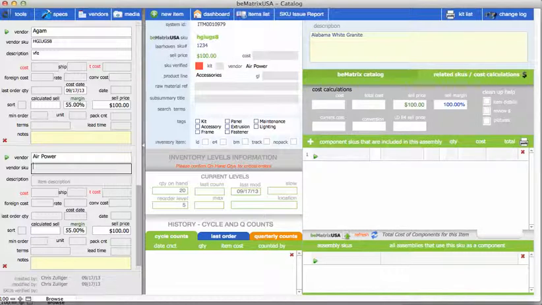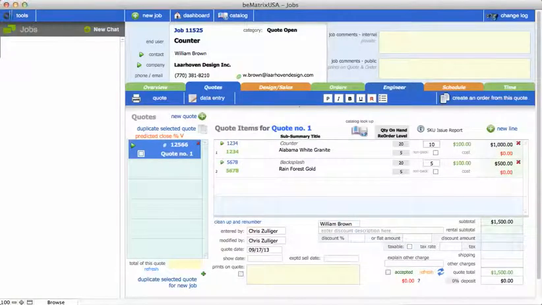And here's the current levels. So we do history and cycle counts. So there's cycle counts, last order, quarterly counts. So there's an inventory module that we built in here that's very powerful also. So let's get back to the data.